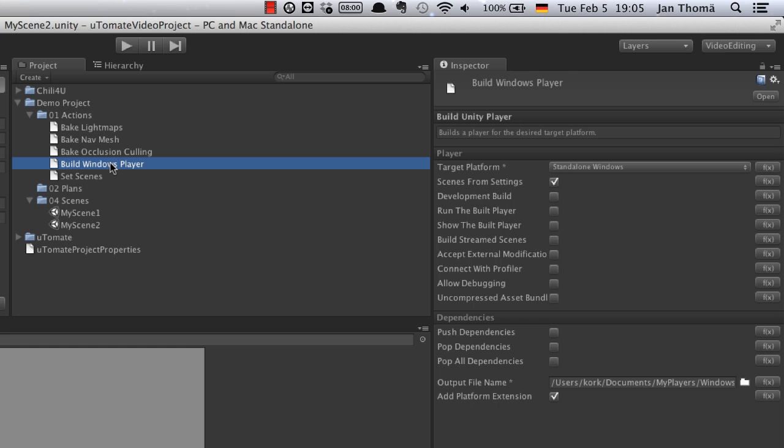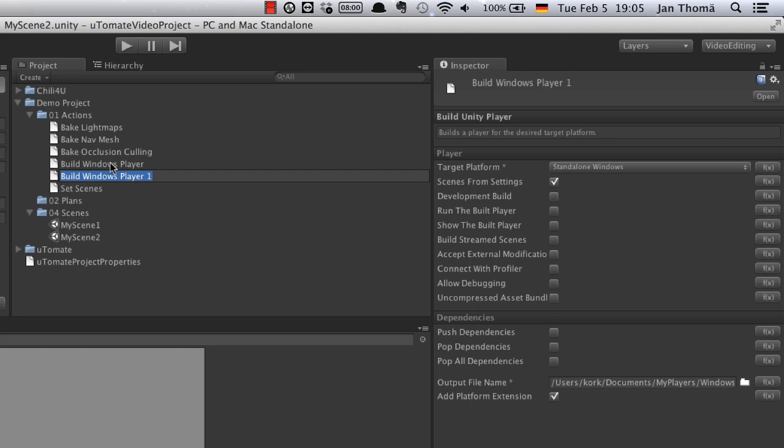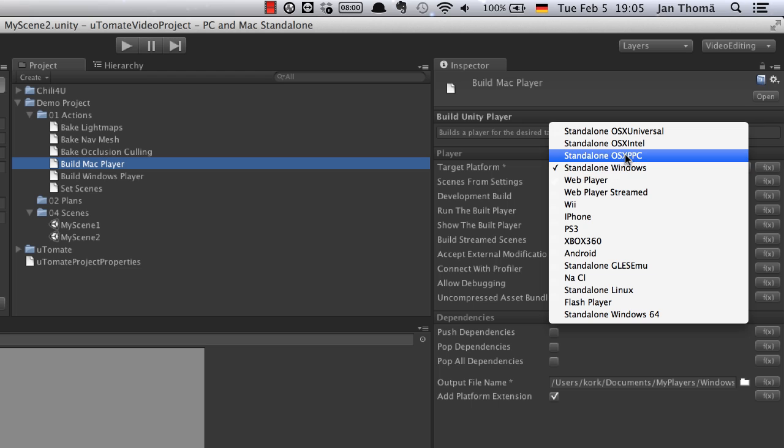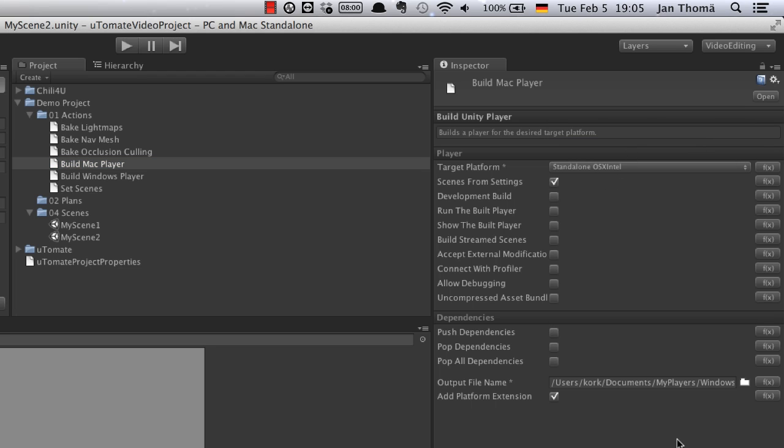I'll basically duplicate this action and rename it, Build Mac Player. And I change the target platform to OS X Intel. And I change the path here and I just remove the Windows part and type Mac. So you can see you don't need to create these folders beforehand. uTomate will automatically create folders if they're not existing. And that is true for basically every action.